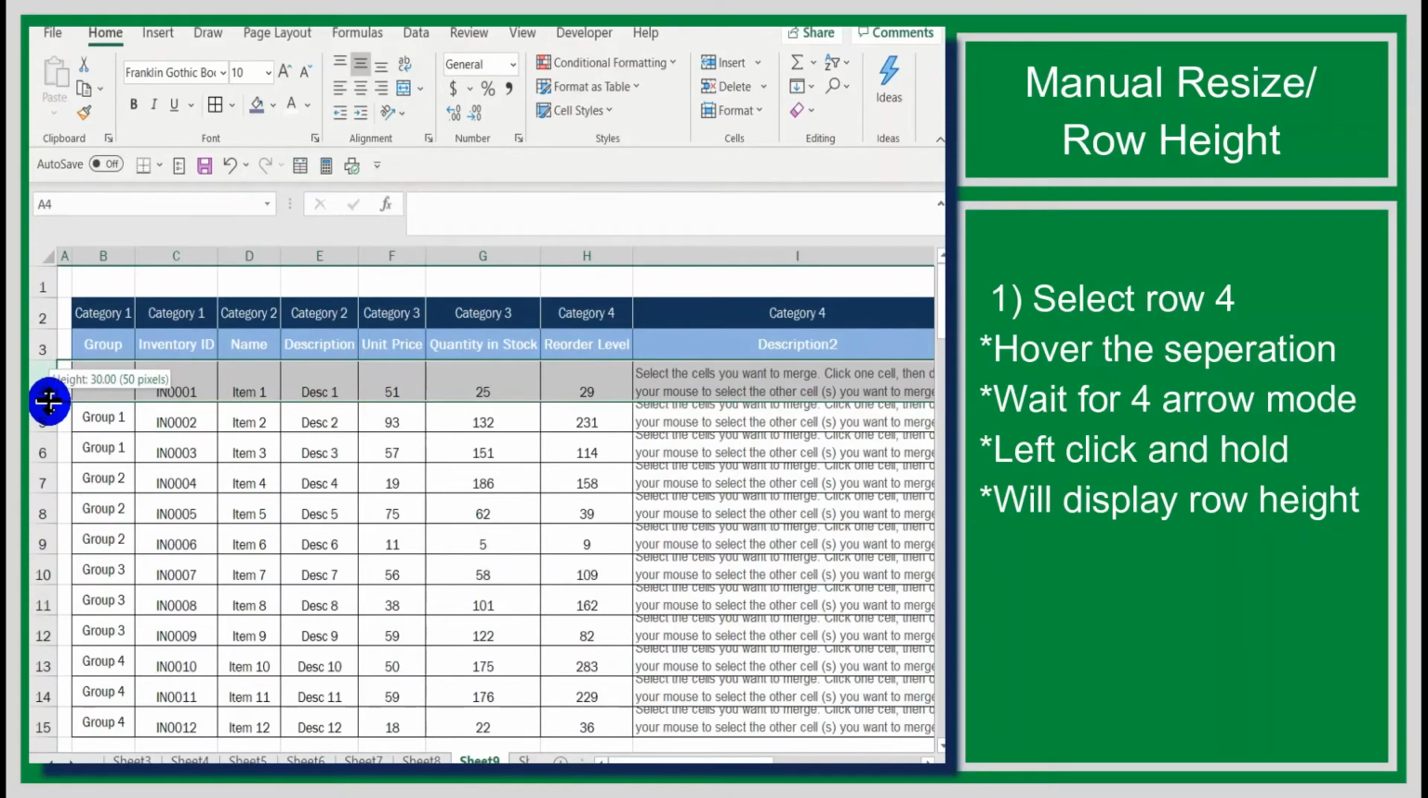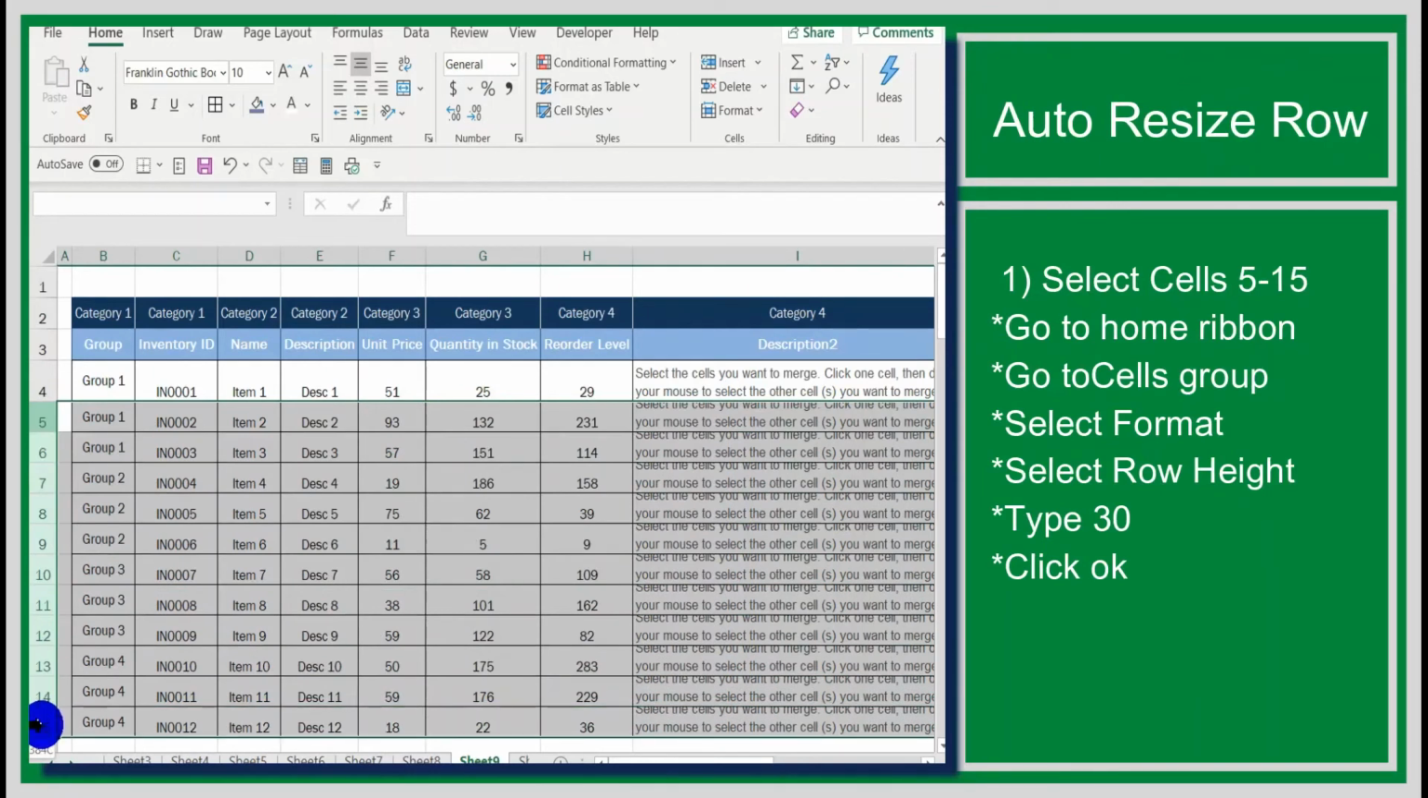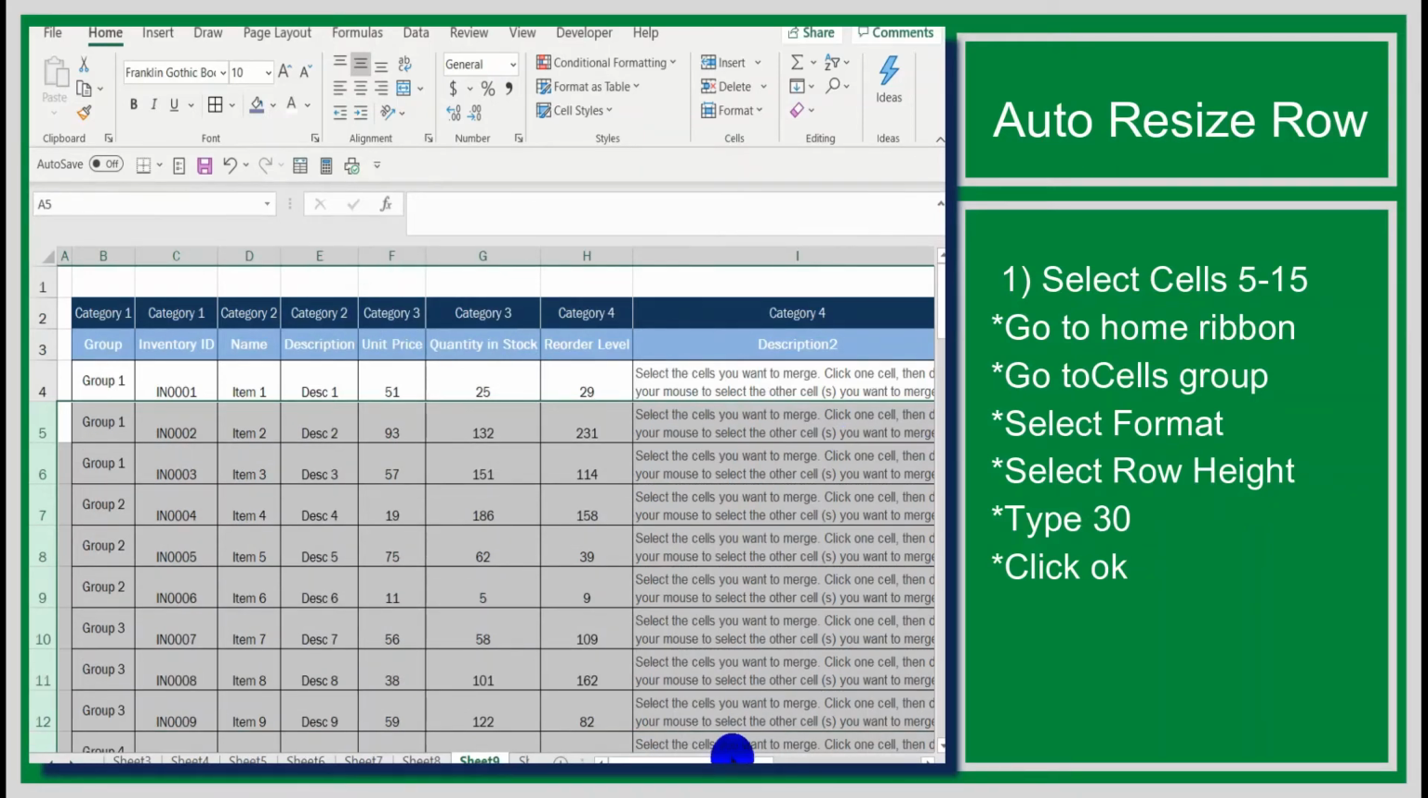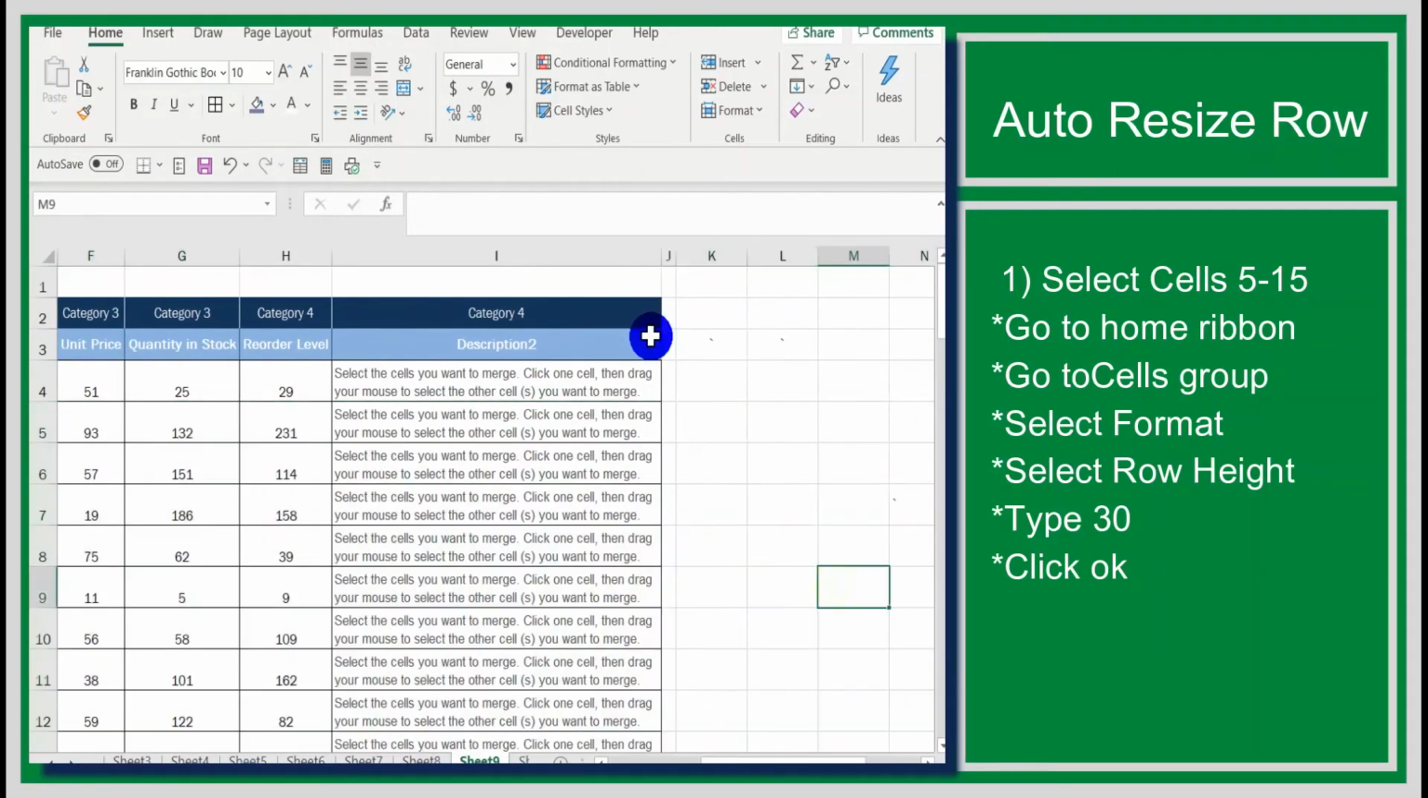Okay? So since I know that I am at a 30, I'm going to select 5 through 15. I'm going to go up to Format, Rows, and say Row Height. I'm going to simply set it at a 30. Okay, and that fits. Everything looks nice and smooth and in line, so I like the way that looks.